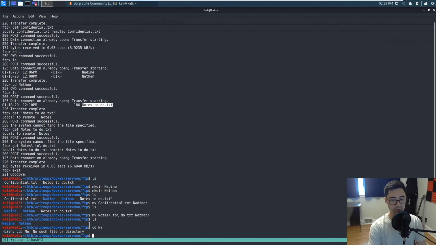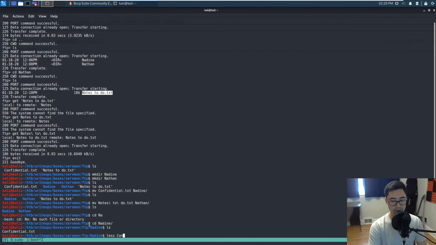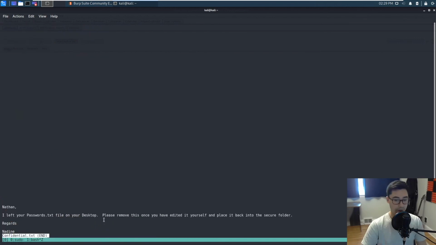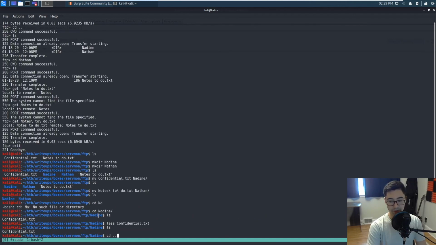Let's check out what Nadine has for us. Confidential. So Nathan, I left your passwords.txt file on your desktop. Please remove this once you have edited it yourself and place it into the secure folder. Okay, so we know about a passwords.txt file on Nathan's desktop. Simple enough. Well, unless he moved it, of course, like he was asked to.